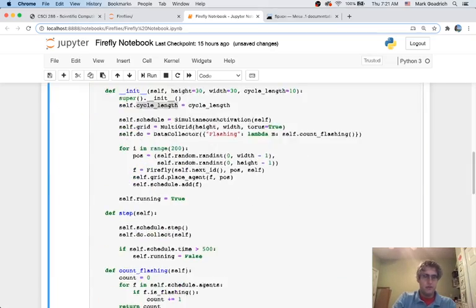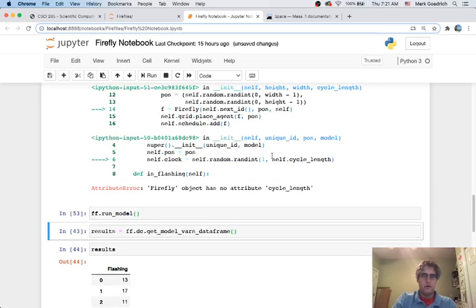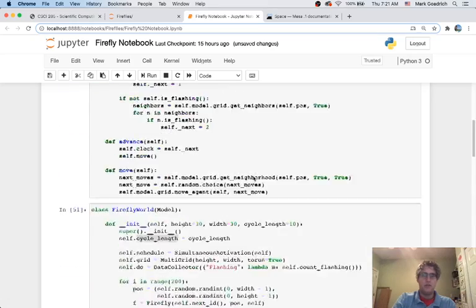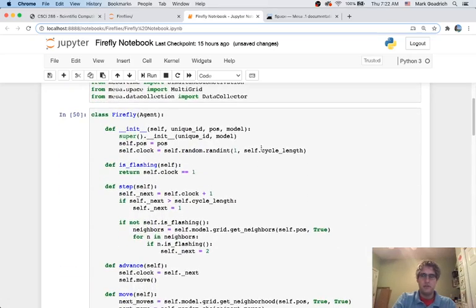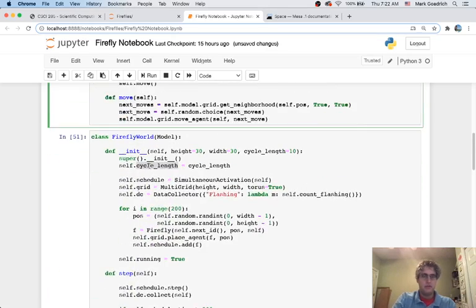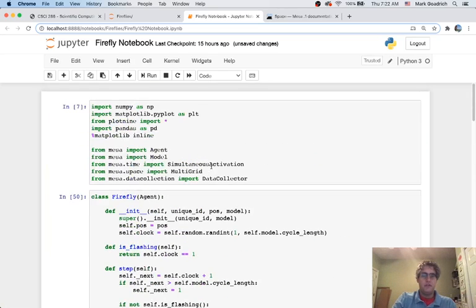Okay, so before I go on, I have to say, wait, something is strange here. Firefly object. Oh, right, I should not say self.cycle_length. The words I was saying, self.model.cycle_length. The model is the one that remembers it. The model has a cycle length. I have a link to the model, and the model is where I can talk to those. So let's try it out again.